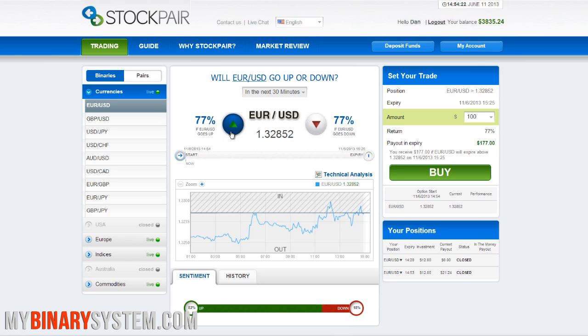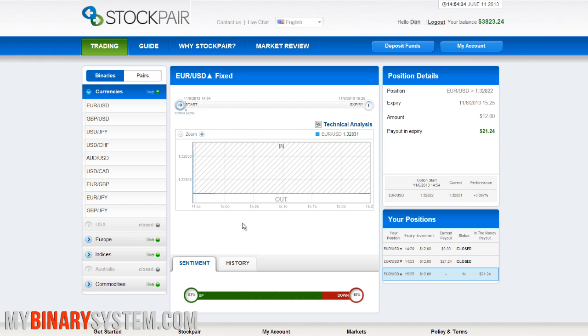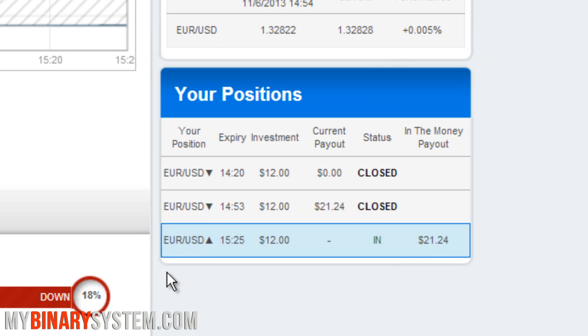Let's click on the Up Call button, enter the amount of $12, click Buy. Let's hit View Position button, and we're on. Again, down here you can see all the information regarding your current trade.